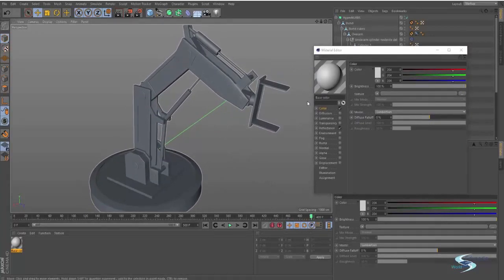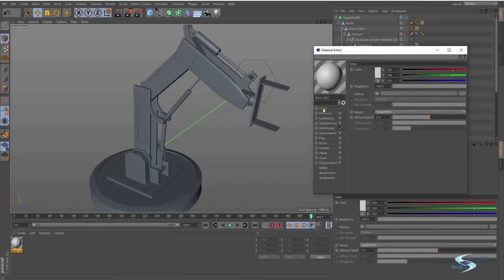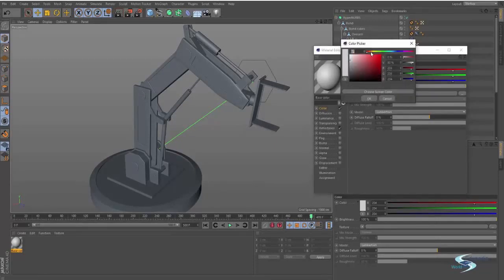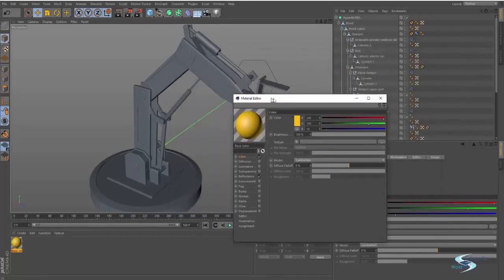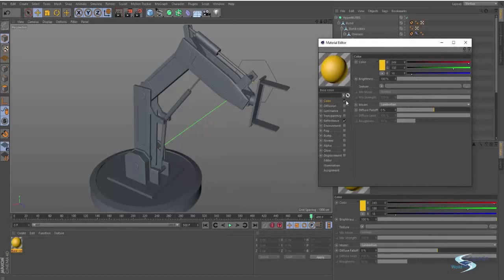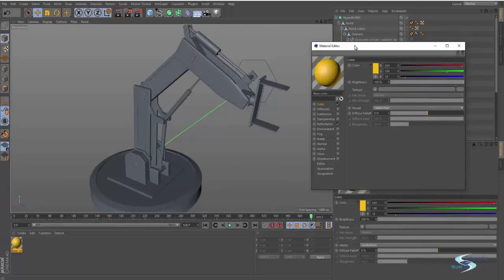First of all, this is going to be a pretty simple material. I'll just select a color. I want something like, I know, this may be good actually. So now you can see we have changed the color, and since the color channel is active, whatever we change in here will affect our material.